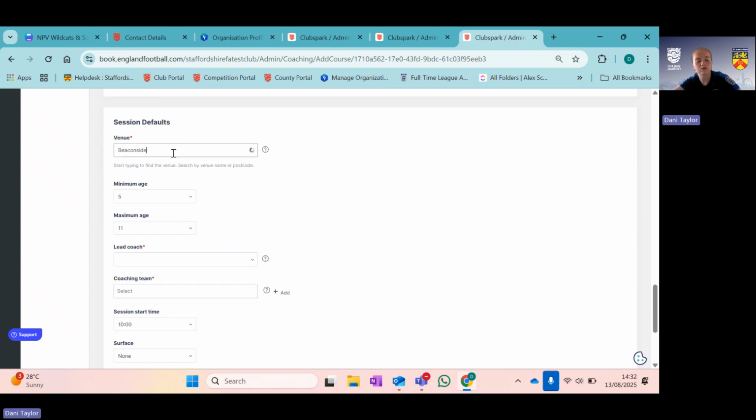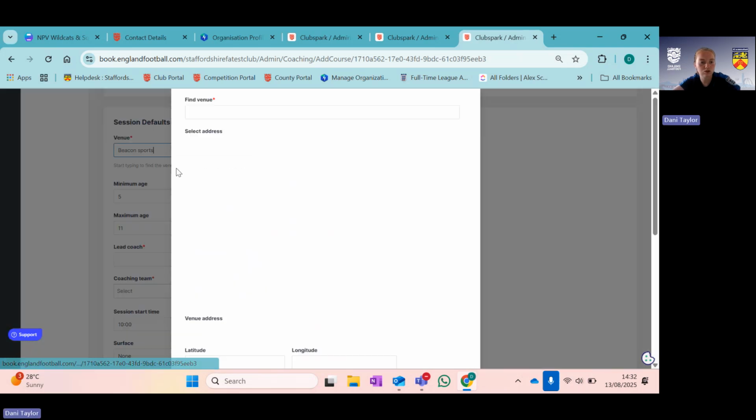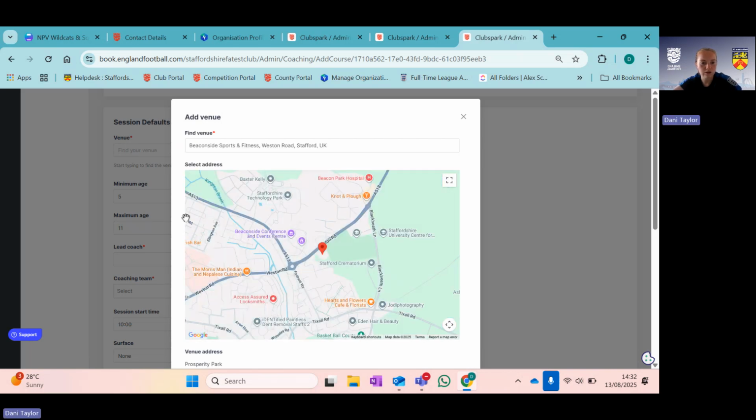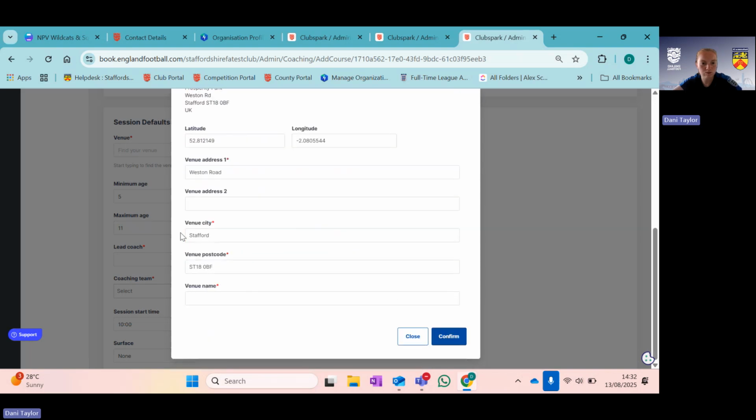And you can find your venue. So it might take a minute. And if it isn't finding your venue, you just click add venue, Beacon Sports and Fitness. And then if you scroll down to the bottom, you might just need to add a venue name in at the bottom and confirm.